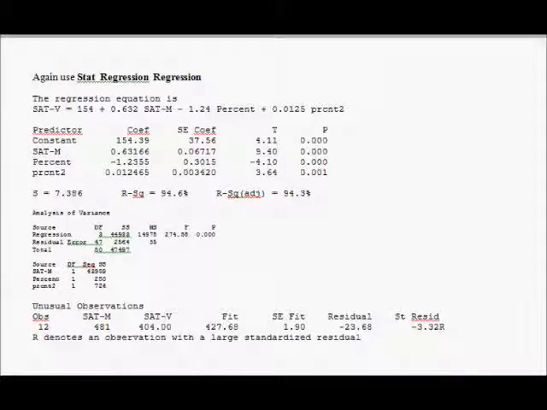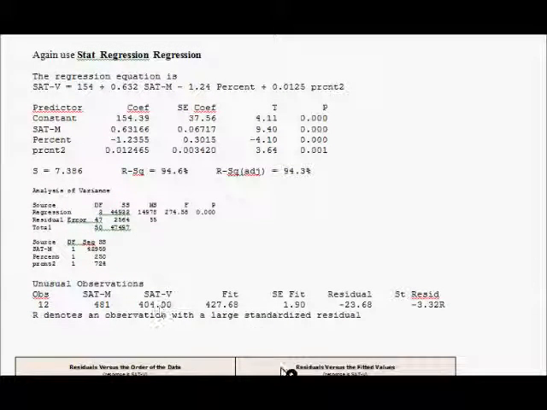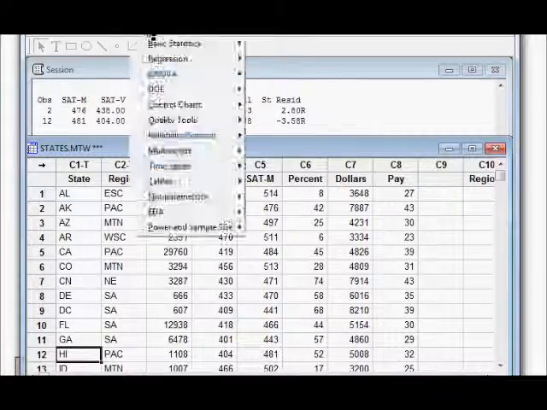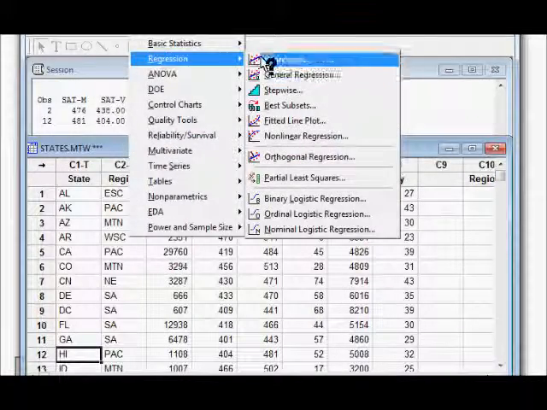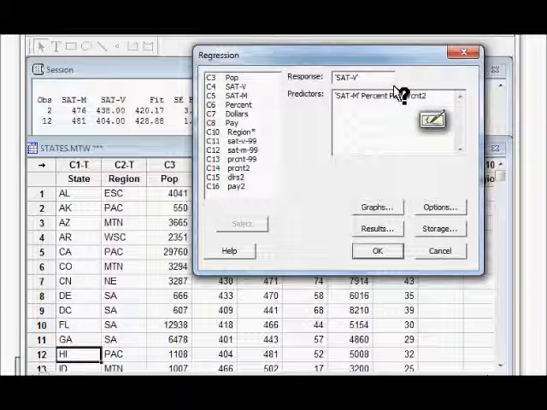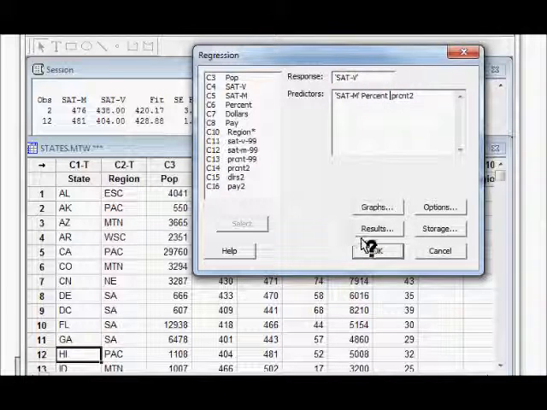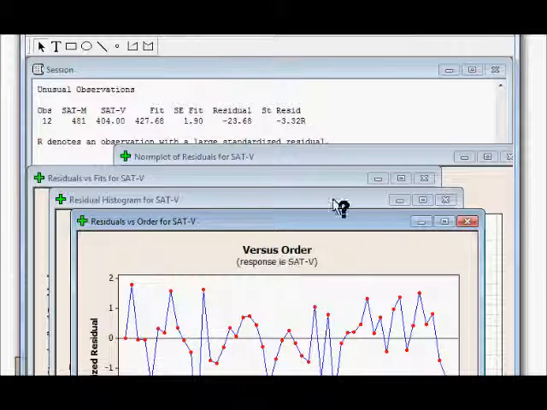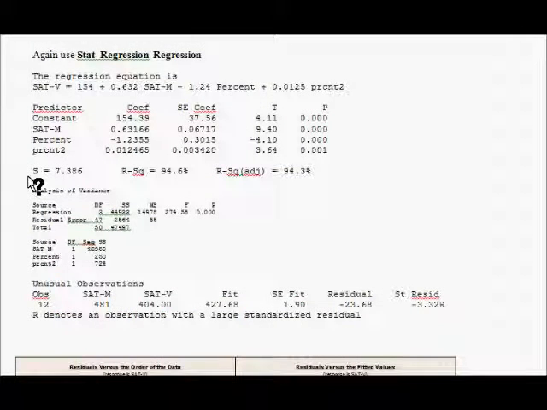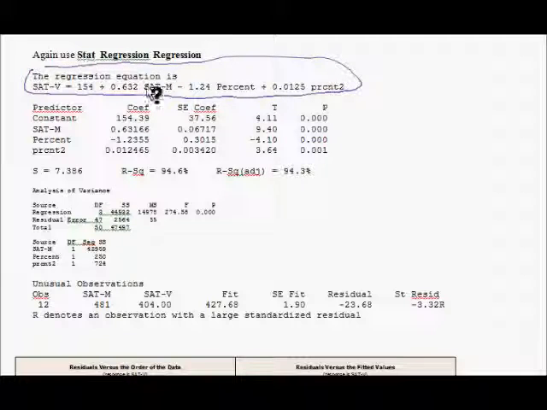So again, I could do the same. I guess I'll show you. All I need to do is go back here, go to stats, regression, go up here, take out pay, redo it. It redoes the model, but now without pay. That's what I have down here in your handout. So here's the model now without pay in it. So verbal is 154 plus 0.632 times the math score, average score, minus 1.24 times percent plus 0.015 times percent squared.